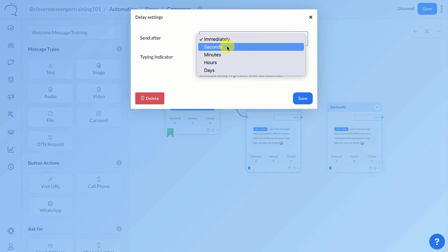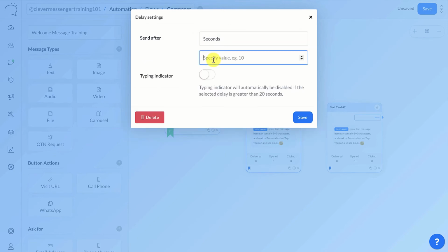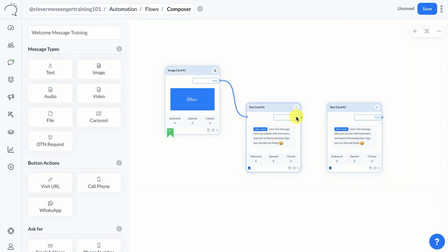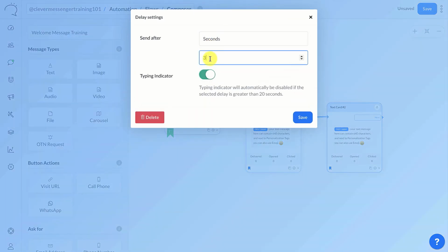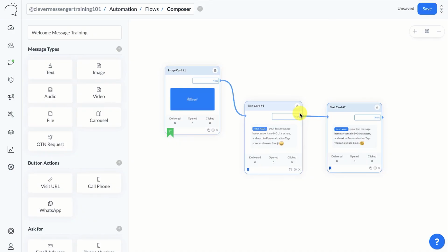Now I'm going to go ahead with seconds. I'm going to go ahead with 3 seconds right here. And I'm going to enable the typing indicator. Click save. And I'm going to do the exact same thing right here for this card. There we go.